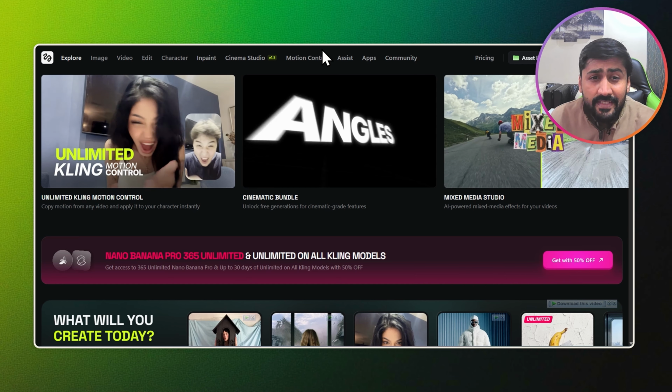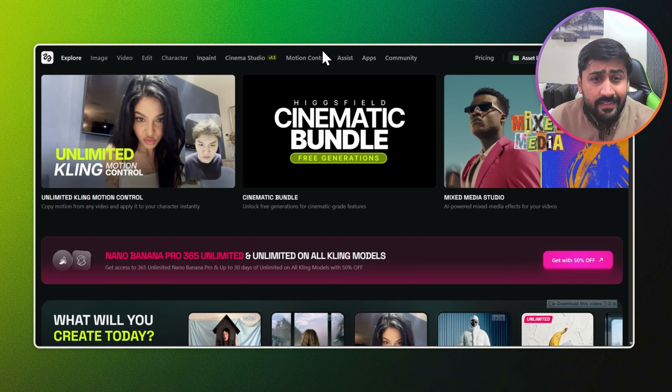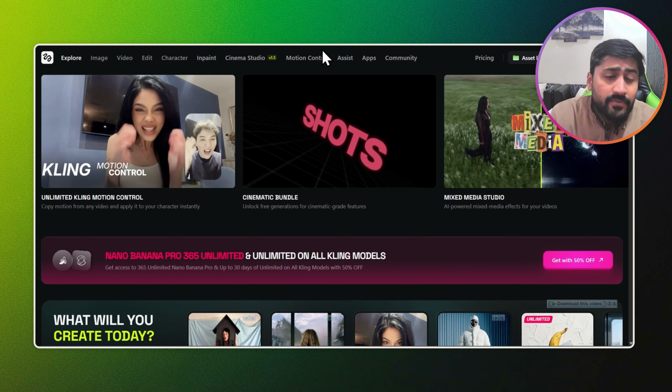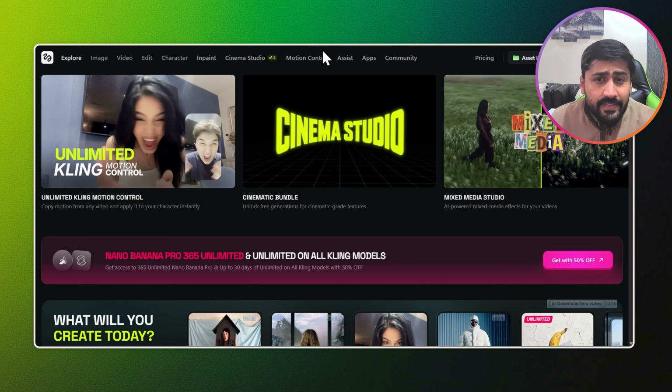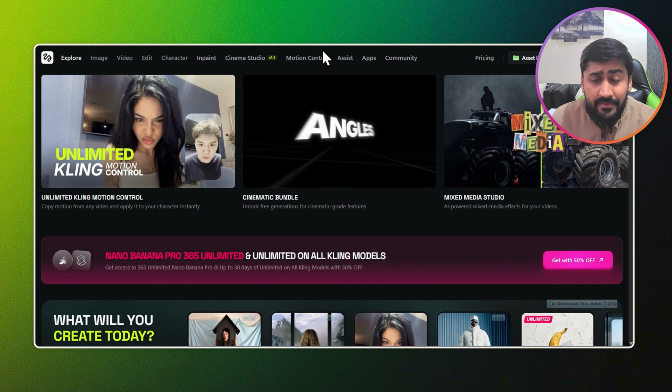So first things first, Higgsfield is actually totally web-based. There are no mobile apps affiliated with them. So if you see one on the App Store, ignore it. You want to be on Higgsfield.ai. The philosophy here is creator friendly. That means two things, control and cost.